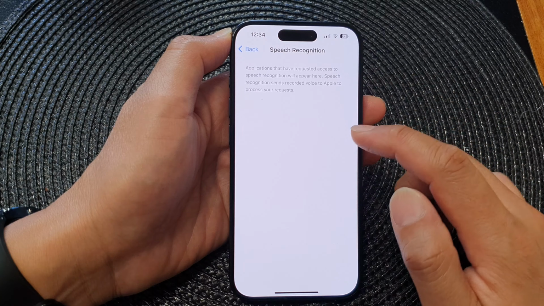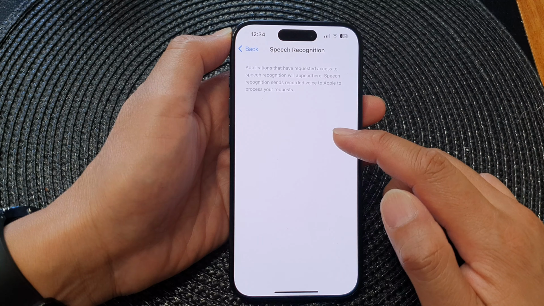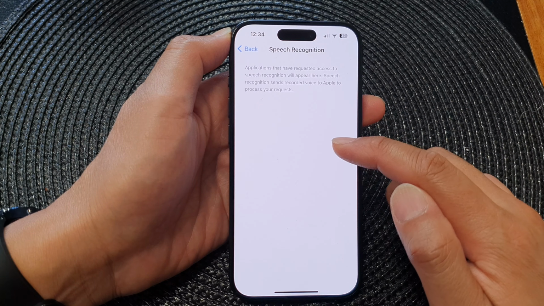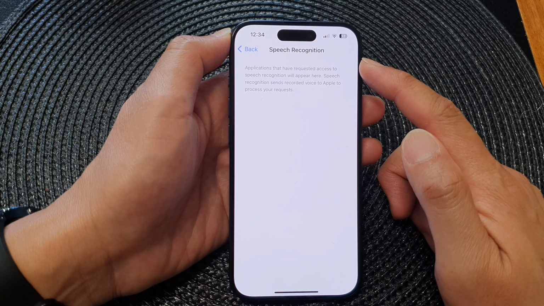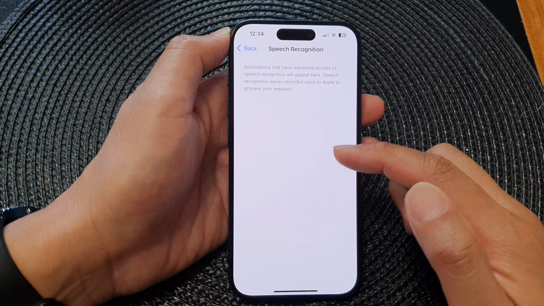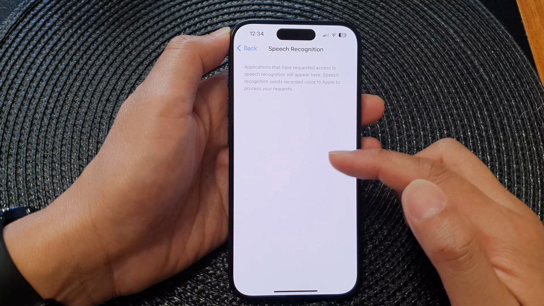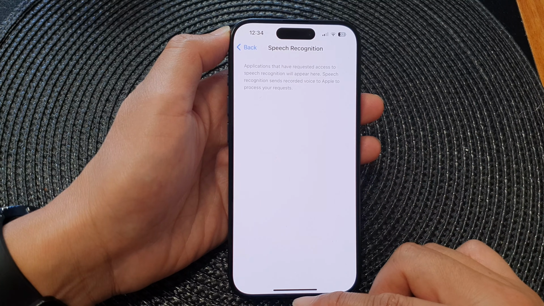And because I currently don't have any app on this iPhone requesting access to speech recognition, that is why it is showing a blank screen right here. After that, you can swipe up to go back to the home screen.